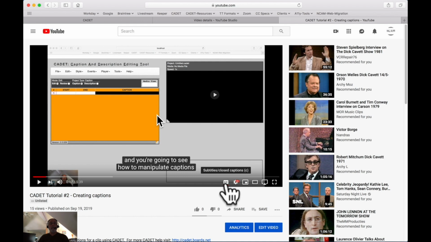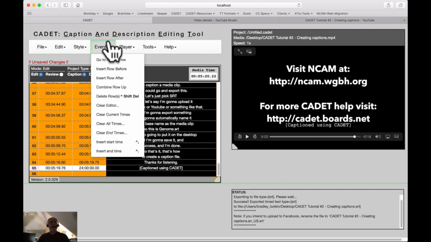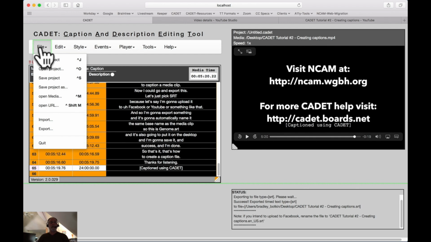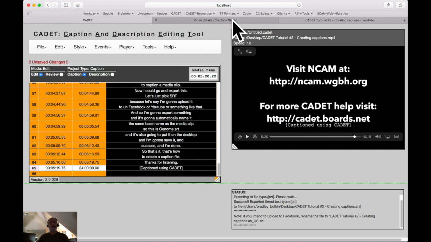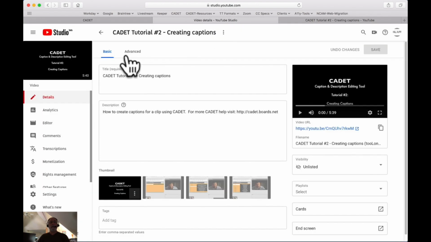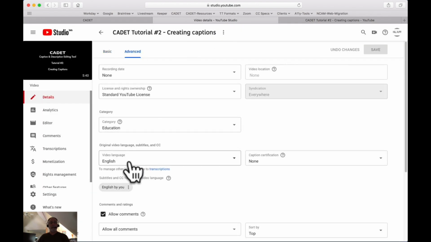You upload your media clip to YouTube. You take your caption file that you exported from CADET as an SRT file. That will be your best choice. And then you upload it on the Advanced tab in this area. You point to your SRT file. Don't forget to save it because it won't actually ingest that file and assign it to your media clip unless you save it.